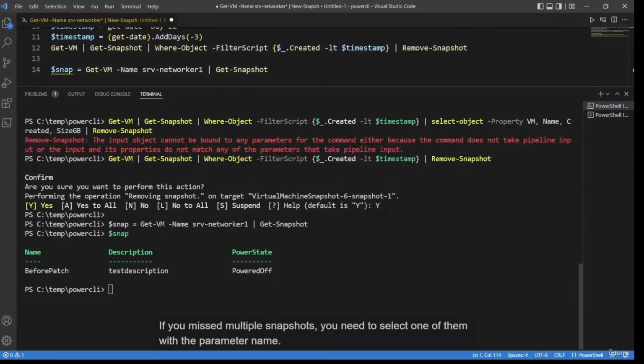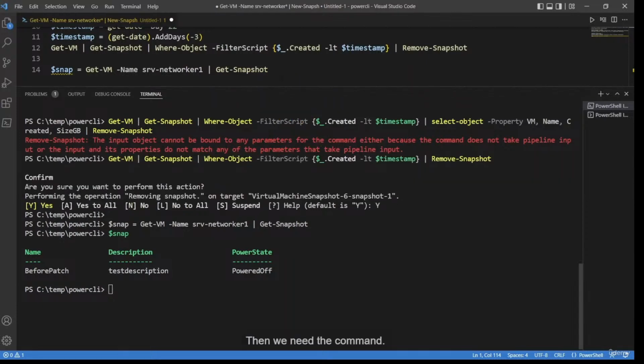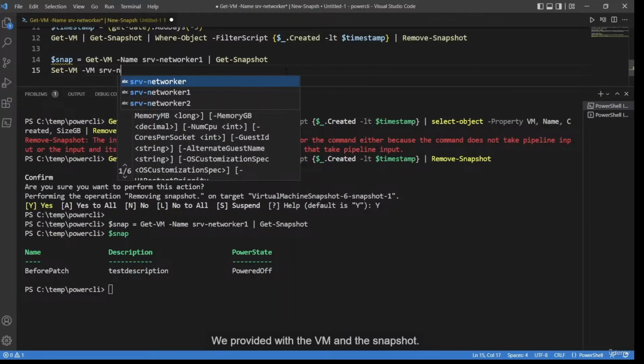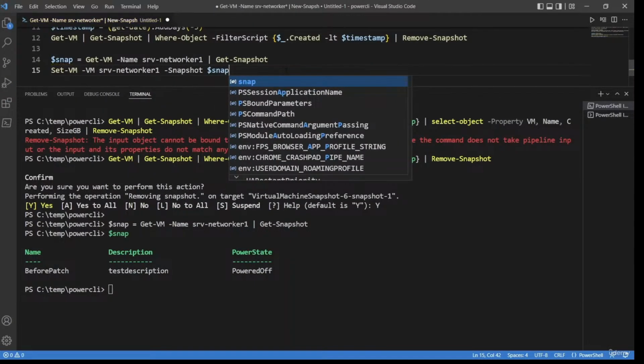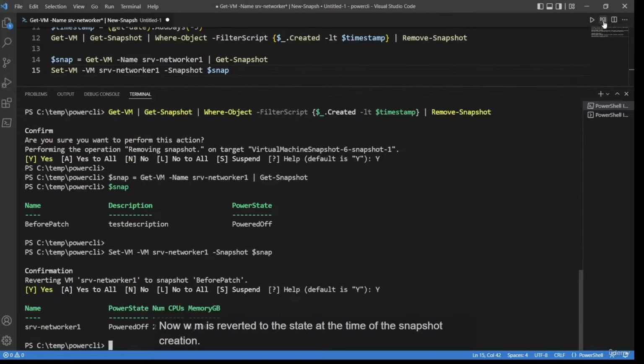If your VM has multiple snapshots, you need to select one of them with the parameter name. Then we need the commandlet Set-VM. We provide it with the VM and the snapshot. That's it. Now the VM is reverted to the state at the time of the snapshot creation.